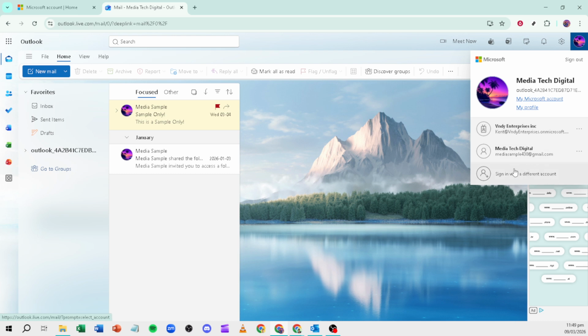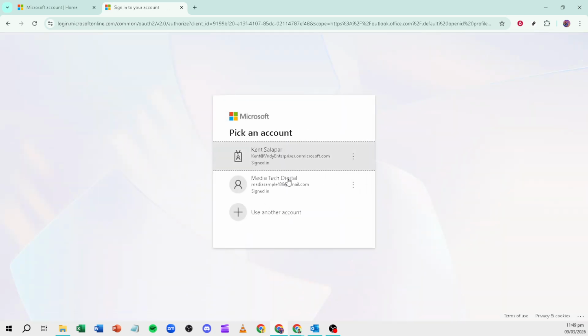From that profile menu, choose Sign In with a different account. This option is perfect when you need to add or switch to another email without disturbing the one you're currently using. It opens the secure Microsoft Sign In experience so you can connect the account you want.